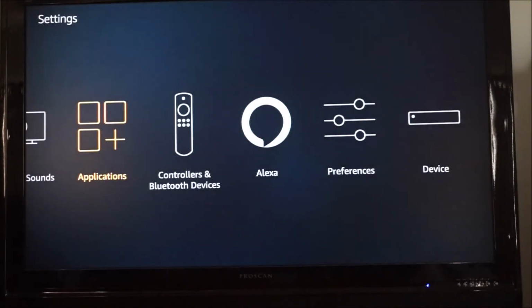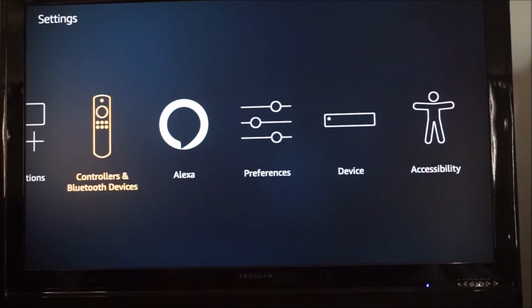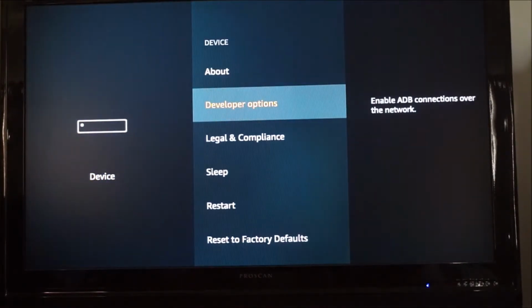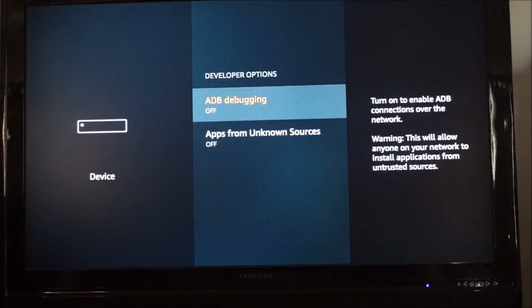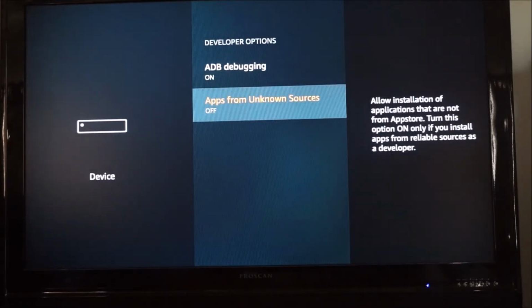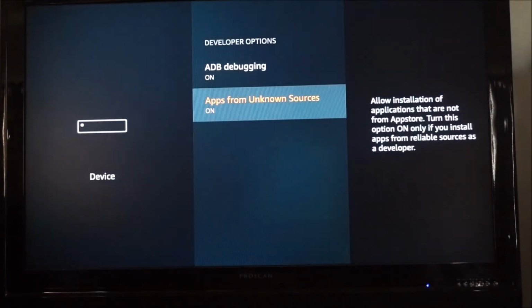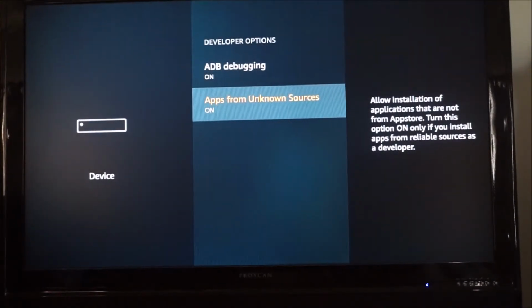And now we're going to go back to settings. You just hit the back arrow and we're going to now go to device. So once you're in device, you want to go to developer options. You want to turn that ADB debugging on and you want to turn on apps from unknown sources. Again, you'll get a pop-up, click turn on and you're good to go.